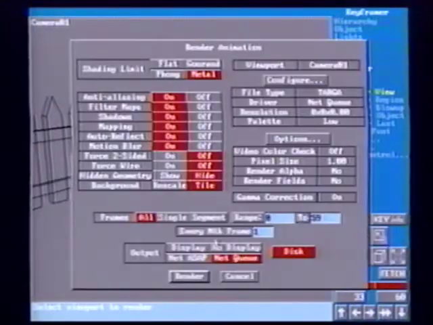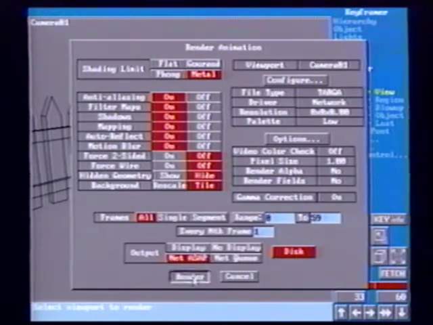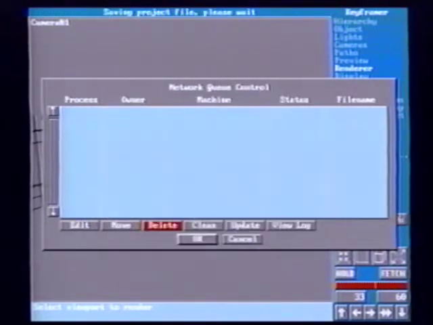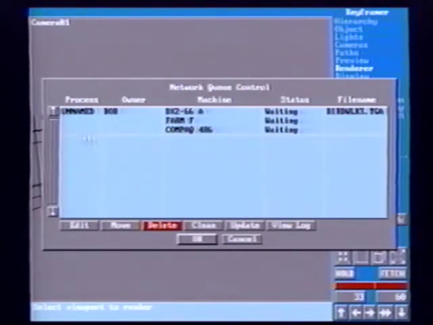Let's render this out in high quality, using perhaps the greatest new feature of Release 3, network rendering. I just select the systems I want to be used in this rendering, and 3D Studio will automatically distribute the frames to be rendered on each available PC on my network. Rendering performance with 3D Studio is now scalable. Just add more PCs for more rendering speed.